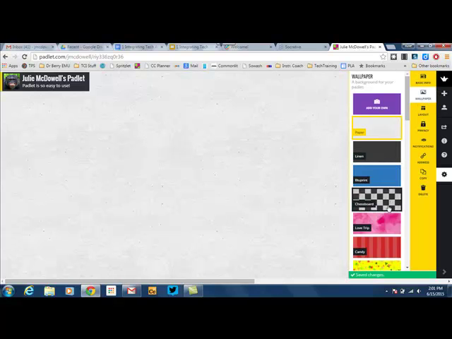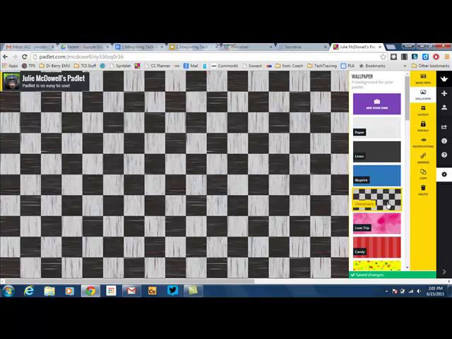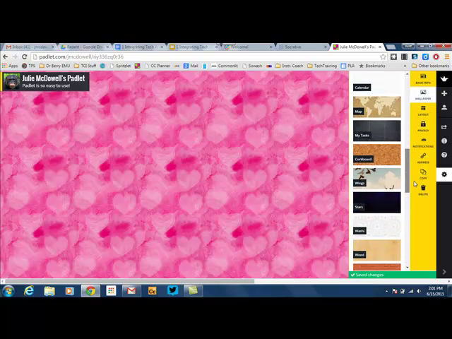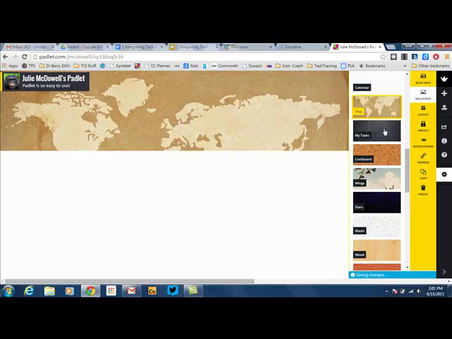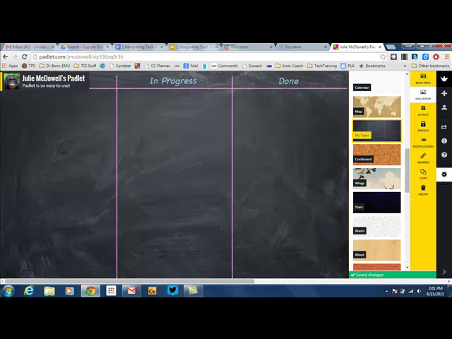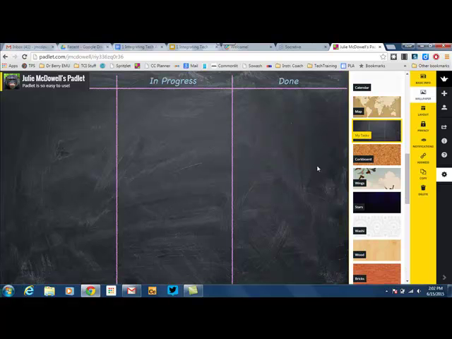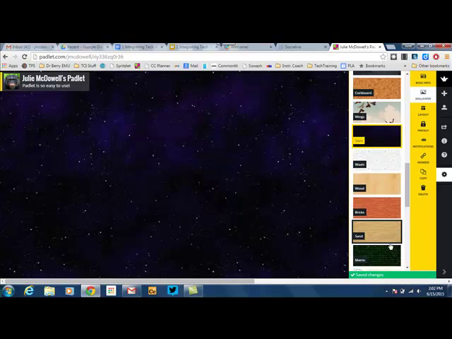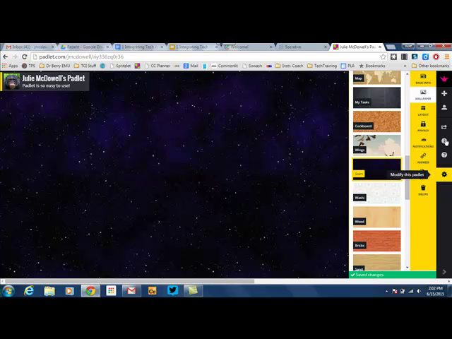The wallpaper is what it looks like on the whole thing. So obviously there's all kinds of things you can do. You can do a map. You can use a Padlet wall for to-do lists, all kinds of things. There's stars. It's just kind of fun. Or you can use your own picture.